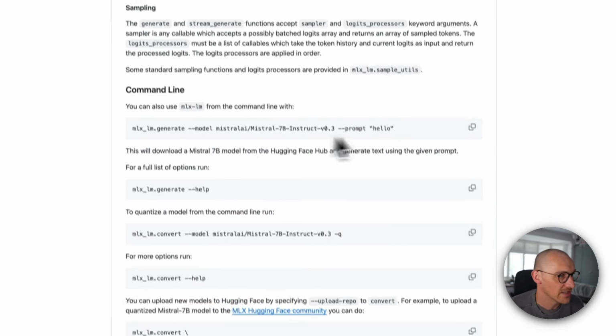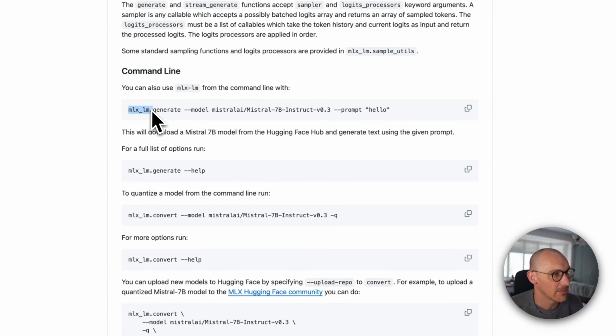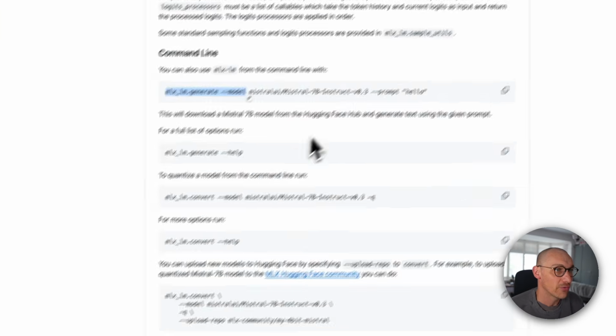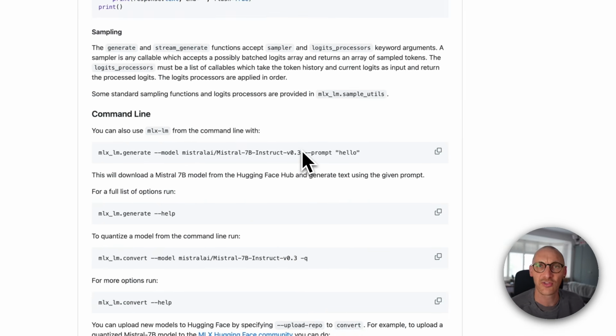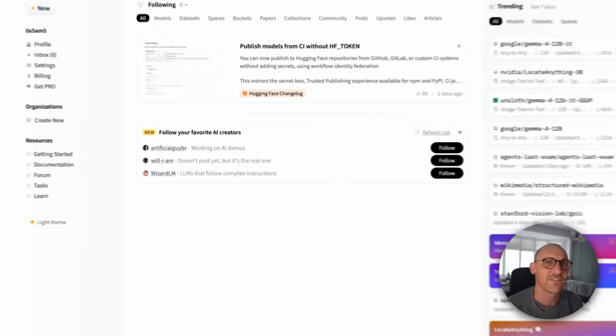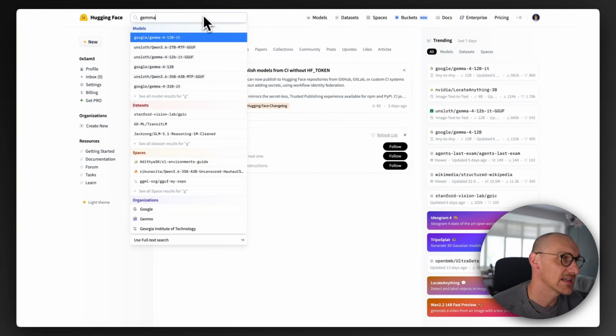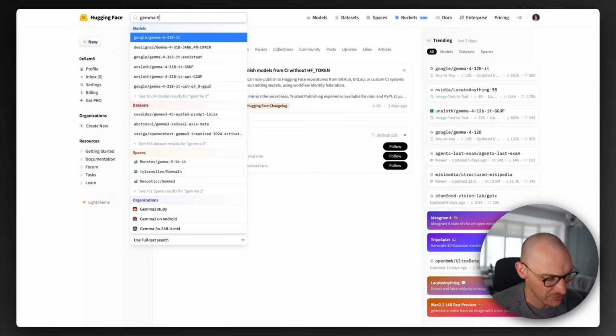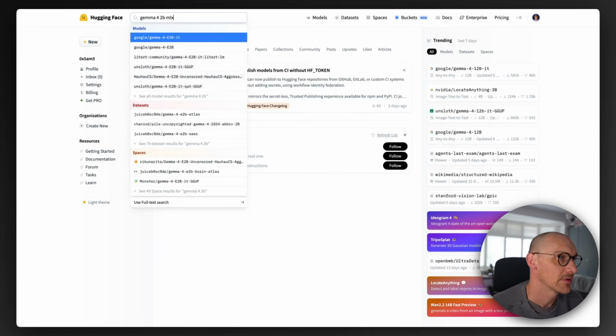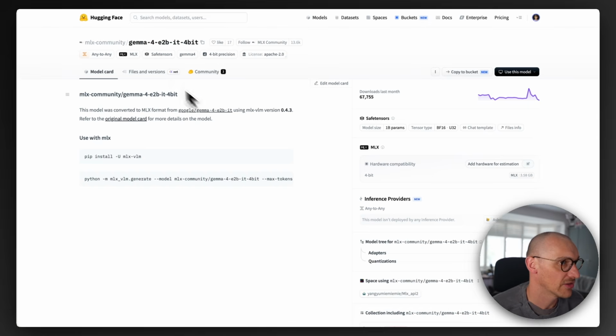Now, if we scroll down here to the command line, we can literally type MLX generate, specifying a model and then giving it a prompt. It will take the model from Hugging Face, which we've spoken about tons on this channel. It's effectively a repository for models. Let's take Gemma 4 2B. And this one should be fine.